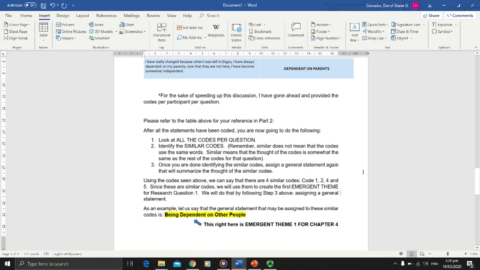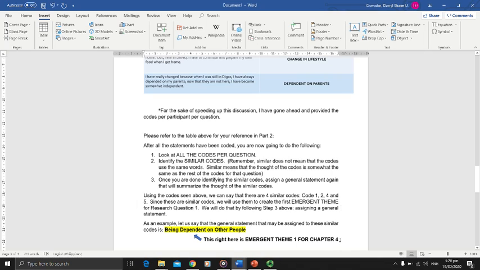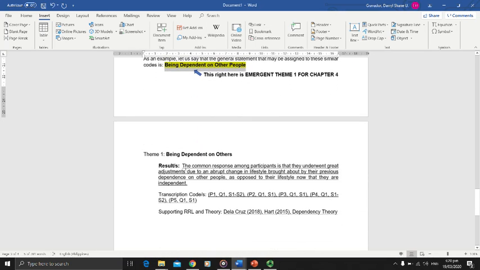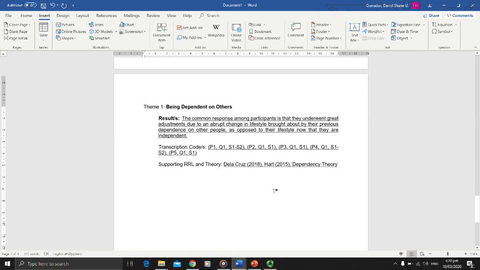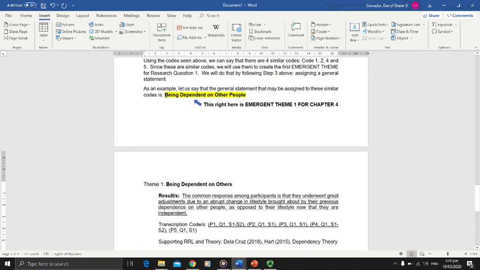Now, sir, what is the significance of the general statement that we have assigned to the similar codes? The significance is that this general statement, being dependent on other people, is now your first emergent theme for chapter 4. Okay? Now, for those of you in MCM, when you refer to your research manual, there are other themes found underneath. This is just for exercise purposes. As you can see, emergent theme number 1 is being dependent on other people. Now, how do we answer the results portion? You are simply going to give a general idea as to what responses may be found inside that particular theme.